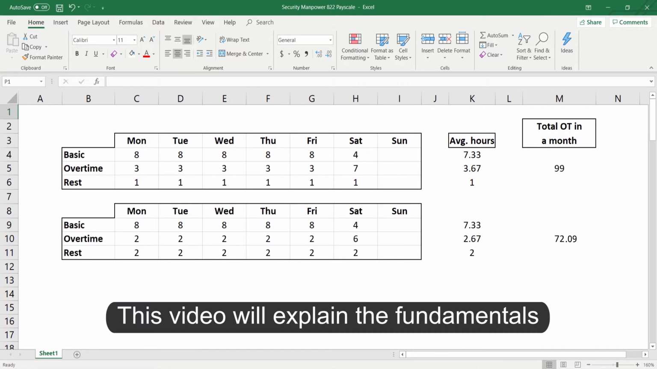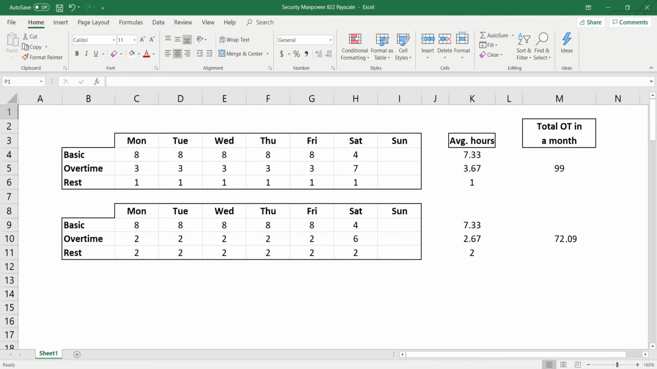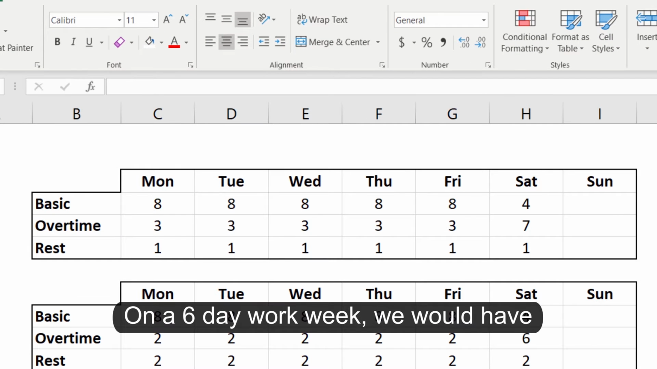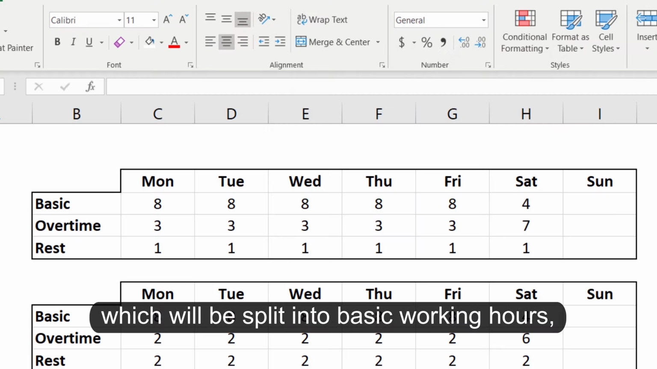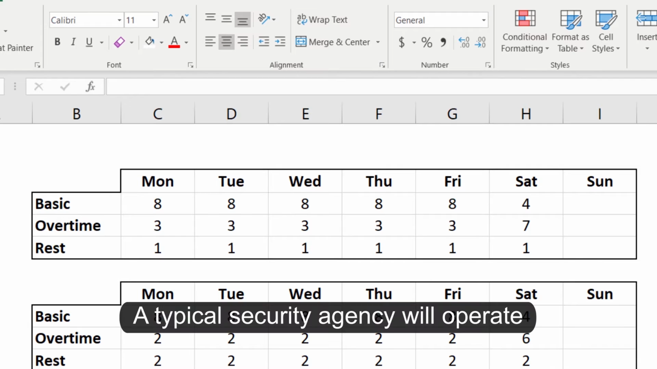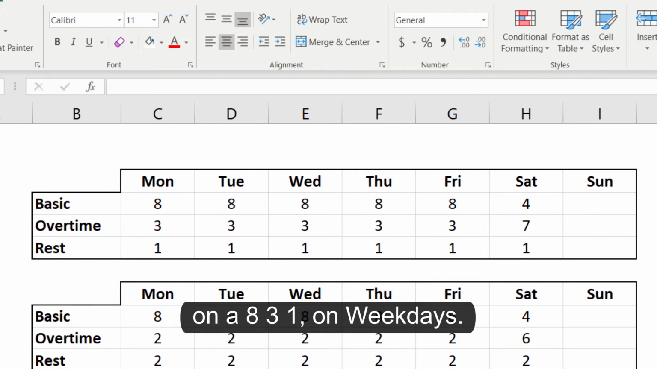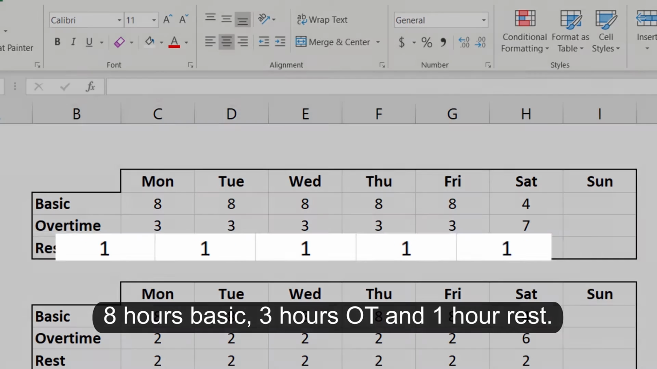This video will explain the fundamentals of pay scale calculation using iREP's HRM system. On a 6-day workweek, we would have a maximum of 12 working hours per day, which will be split into basic working hours, overtime hours, and rest hours. A typical security agency will operate on AA31 on weekdays: 8 hours basic, 3 hours OT, and 1 hour rest.